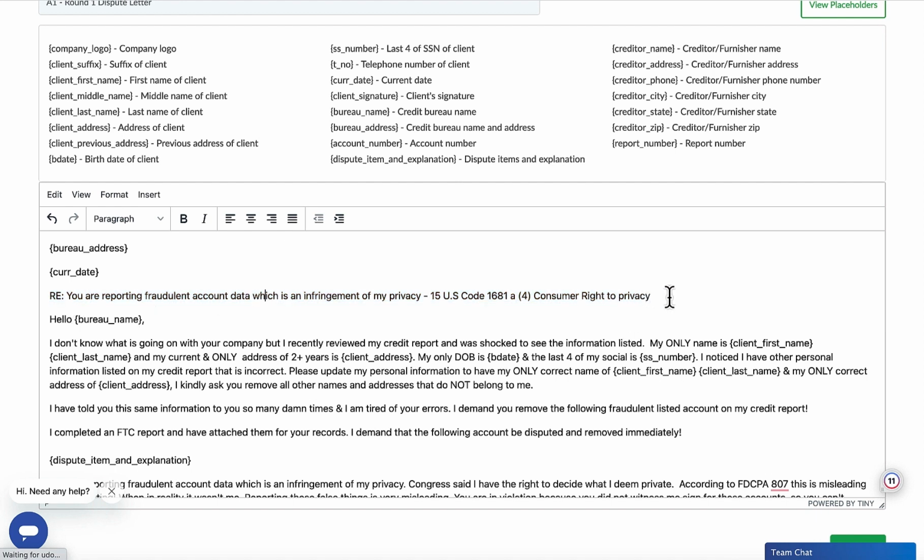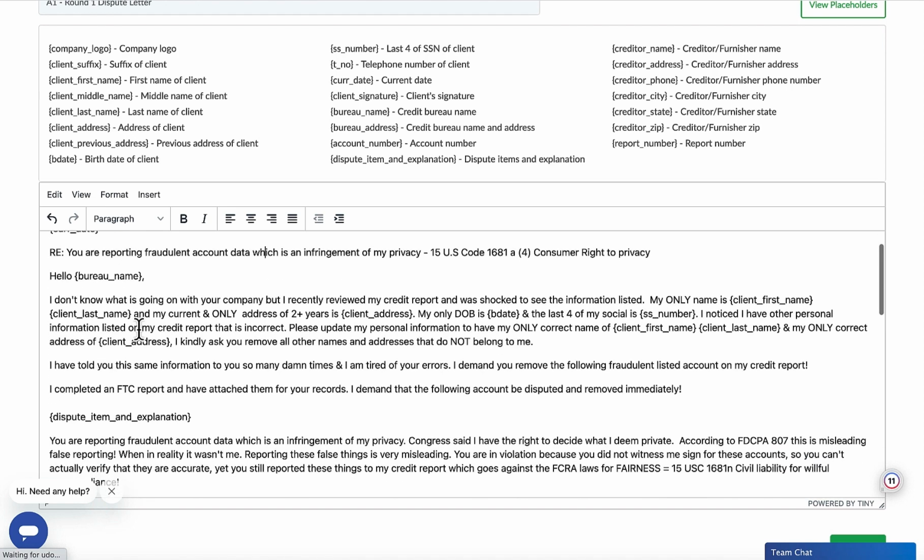Okay. And we can just literally leave it like that. That's fine. And then hello, bureau name. That's where we can incorporate the bureau name. That'll generate who we're writing the letter to. And I simply go on to say, look, this is my only name, my only address. So this letter is going to literally correct your personal information.